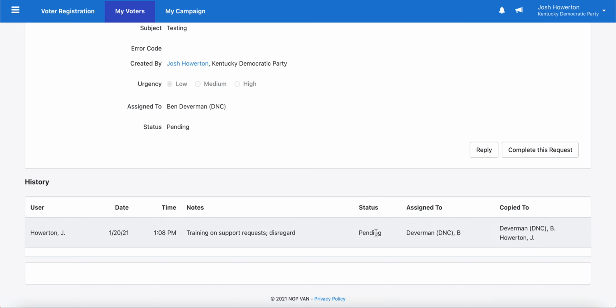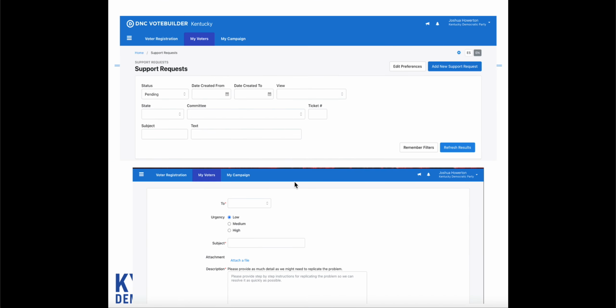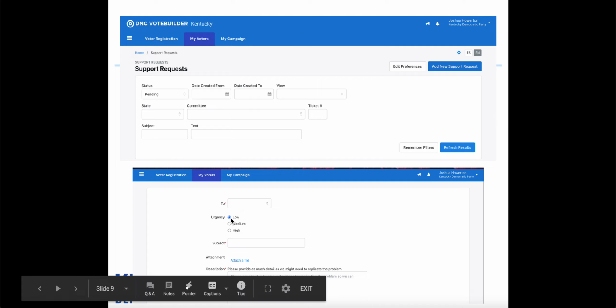What is the status? Again, similar to Freshdesk: pending, complete, resolved, things like that. If Ben says, hey Josh, we're looking into it, he'll put a reply in here. Or, hey Josh, passing this along to whomever, that'll go in here. So any communication is going to happen right in here. And then once it's finished, there would be the option to complete it and close it out.